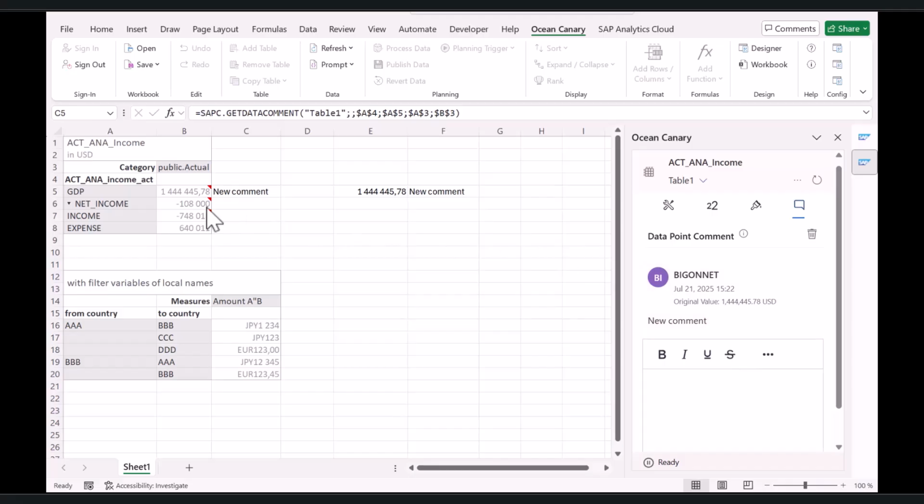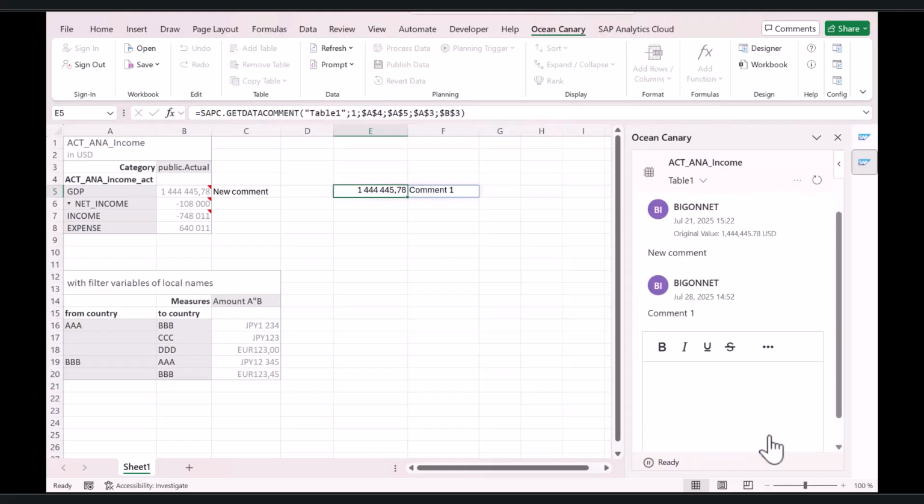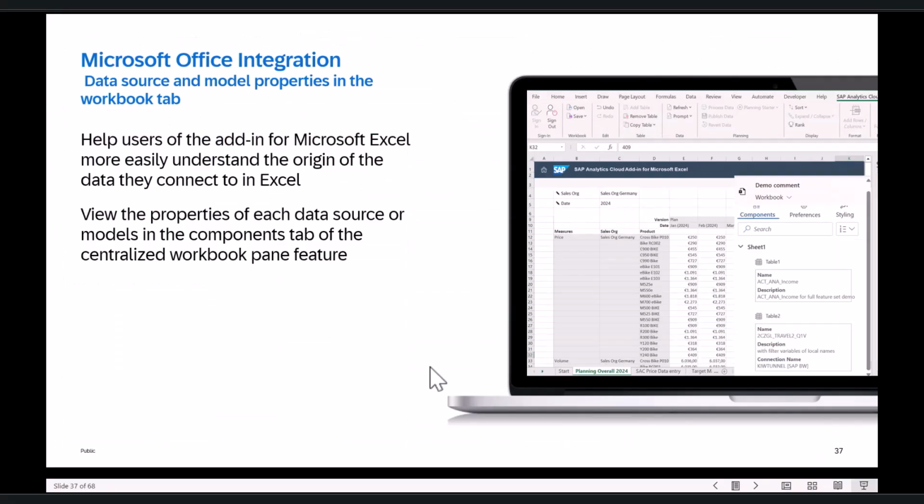posted comment. So depending on the parameter of the formula, you retrieve only the comment itself, or if you enter a specific parameter in the formula, you can retrieve the number as well, which contains the comment. So let's enter a new comment. As you can see, it's automatically reflected on the comment cells as well.